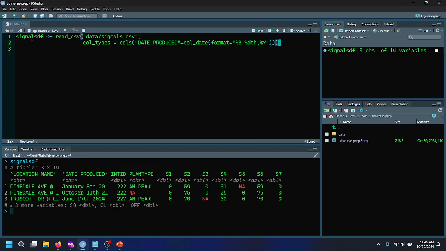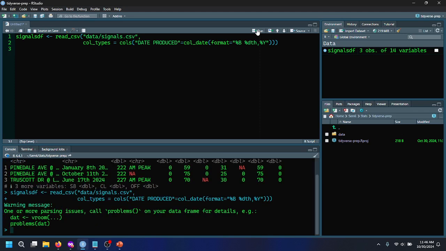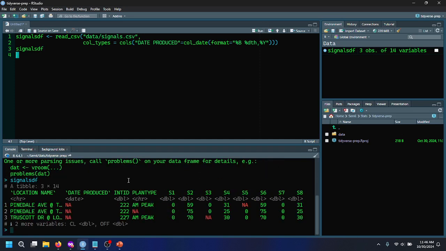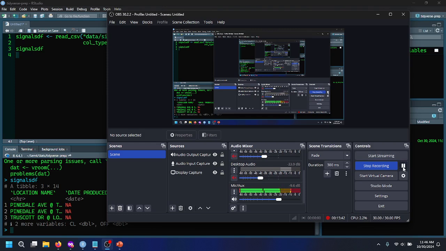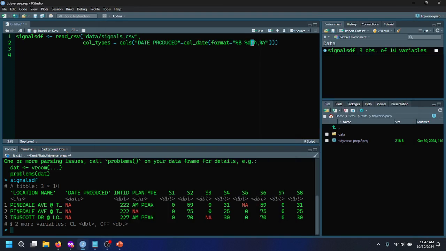And if we run this, we get an issue. And let's have a look what that issue might be. Let's look at signals df. We get NAs, so that means we did something wrong with our format code. So I'm just going to double check it, pause the video real quick. And the issue here is this th here. It doesn't really handle dates like January 9th. It just does January 9, right? But there is a solution, which is arguably easier.